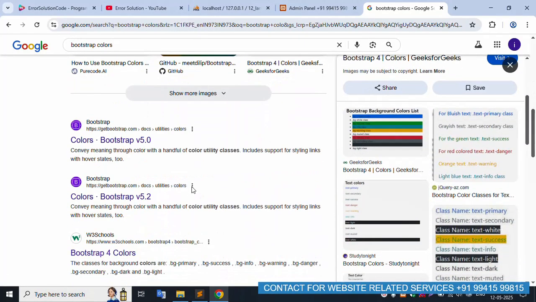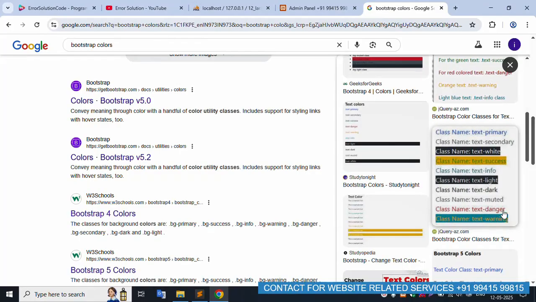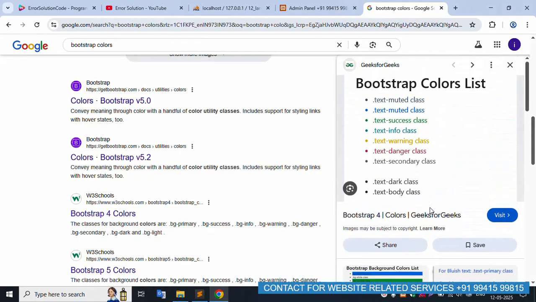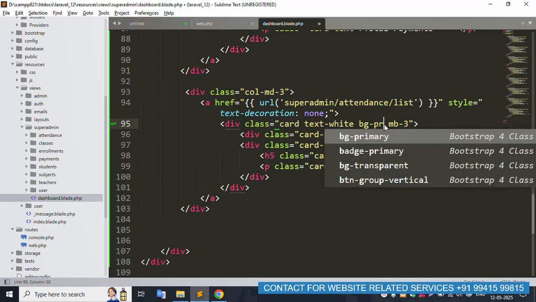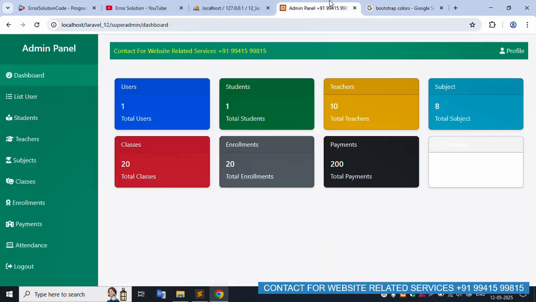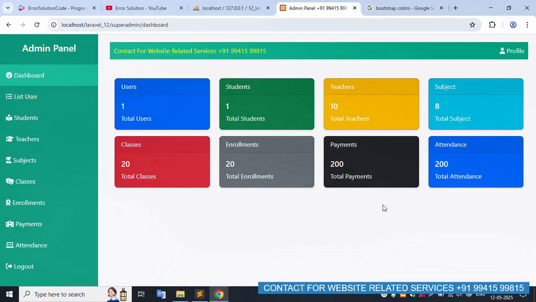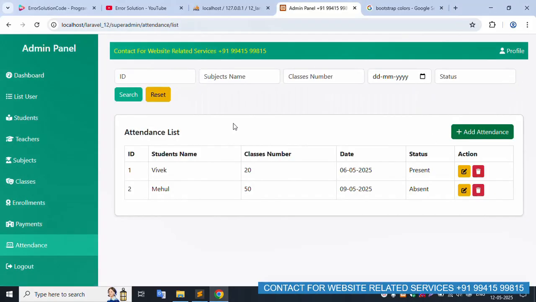This is all Bootstrap color is available, not next extra color is not available. This is the same name, primary is set. Okay, this is primary and set, and refresh this page, working fine. This is all successfully set. Let's click this attendance and working fine.